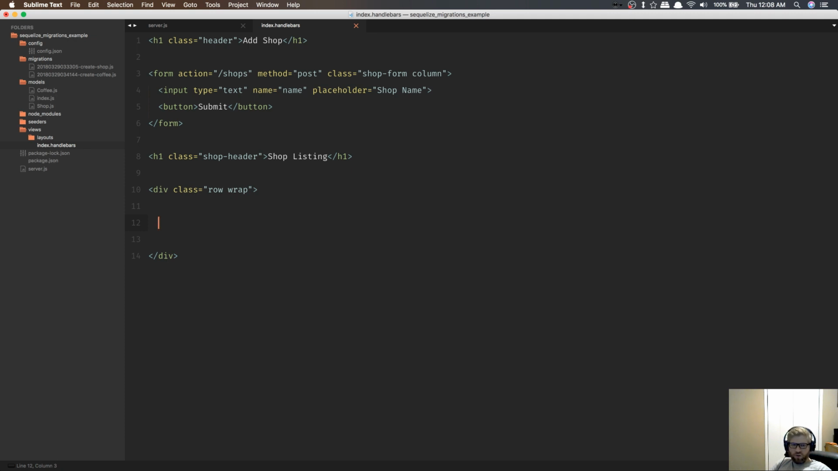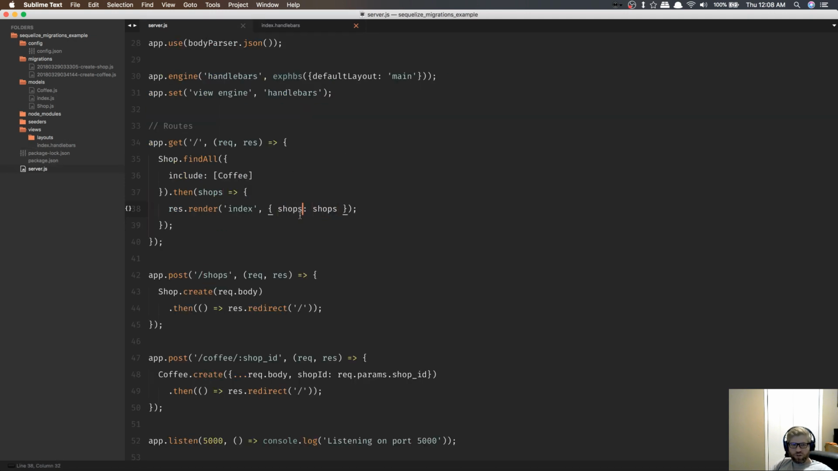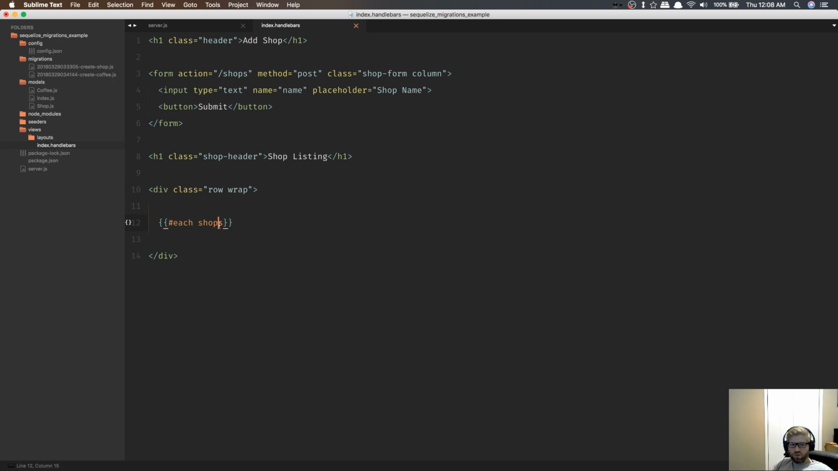Okay, so now I want to go ahead and start my loop. So we're going to use double curly braces and then hashtag and then each. So this is our handlebars each loop. So for each shop in the shops array, so the name of our property we're sending through, of course, is shops. So I place that in there. And then down here, I'm going to end my each loop.